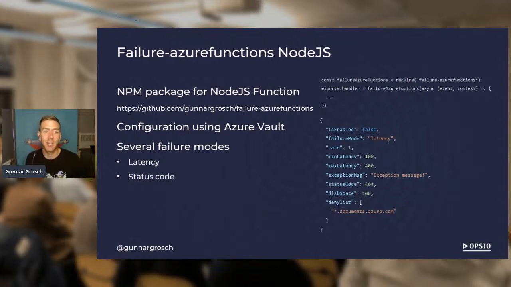Another one is status code, which means that perhaps we have an API, for instance, and instead of returning a 200 response, we can inject failure and return a 404, 502, and so on, as a way to see how our application behaves, or to test our client applications, for instance, a front end, and so on. We can make the function throw an exception by adding that.